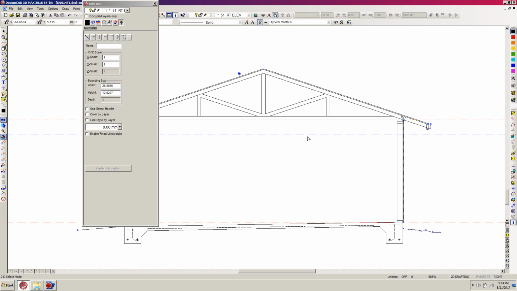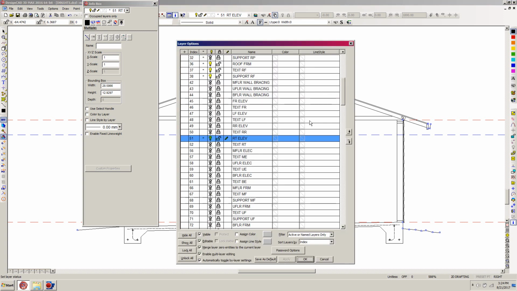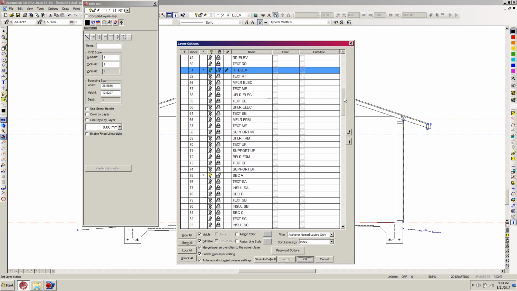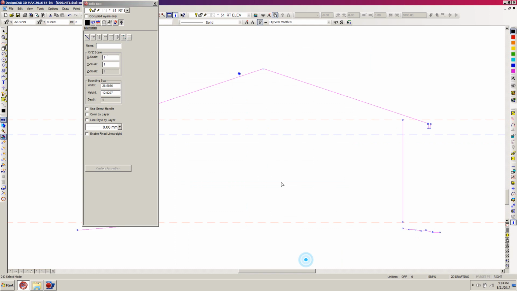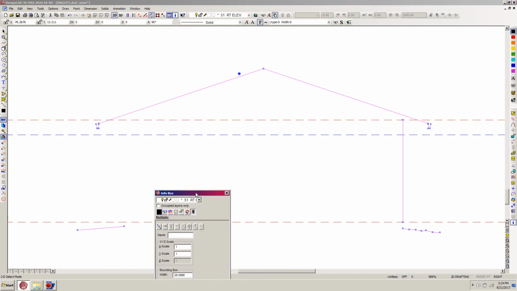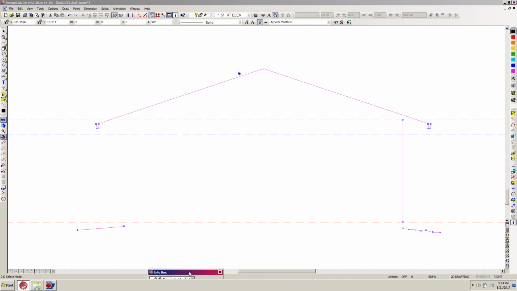So now that I've done that, I can go ahead and actually get rid of or at least hide the section drawing. So I'm going to hit L, and go down to 75 and turn out the light bulb. Click OK. I'm going to move my info box out of the way here.